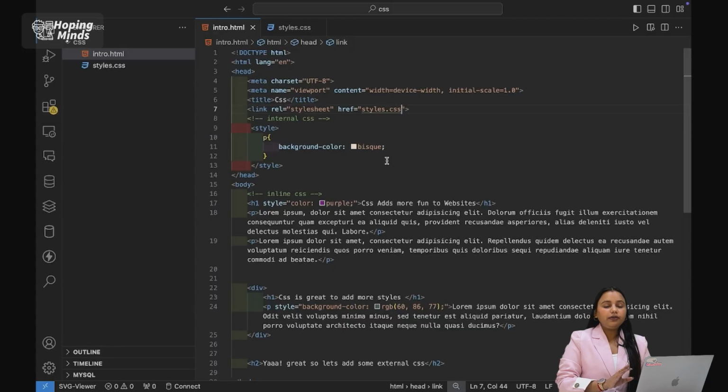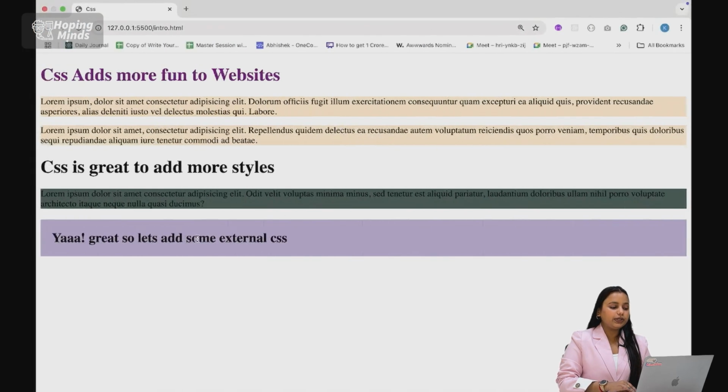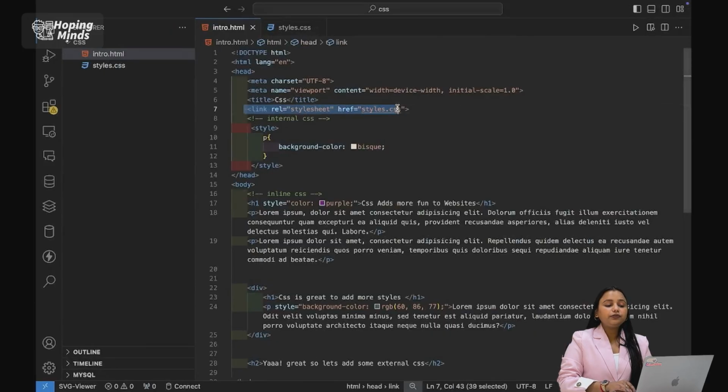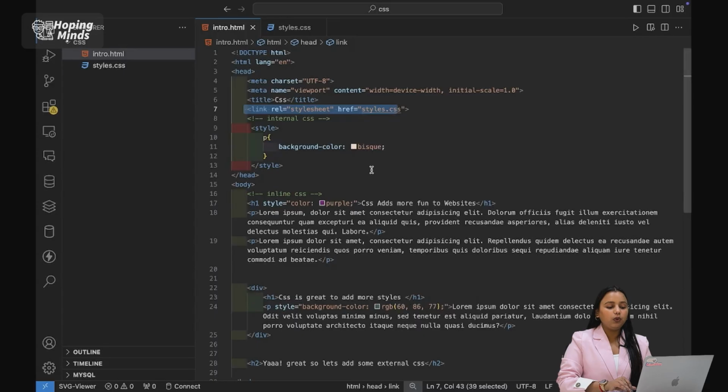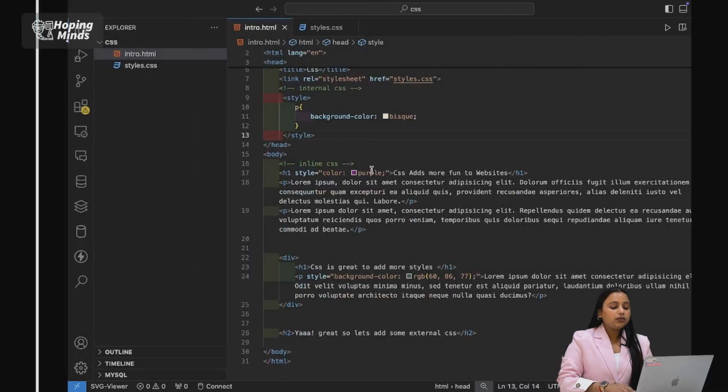Done. So your href is done. Now let's see whether it is working. See, it's working great because you linked the file. Now this file is attached to it, so all the properties of h2 will be working fine over here.